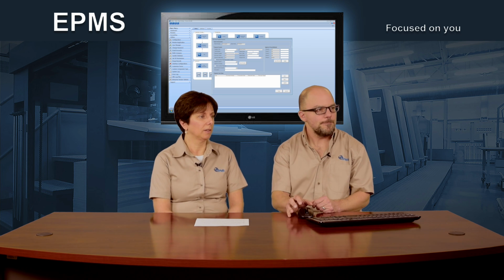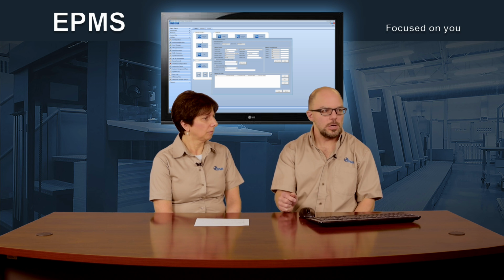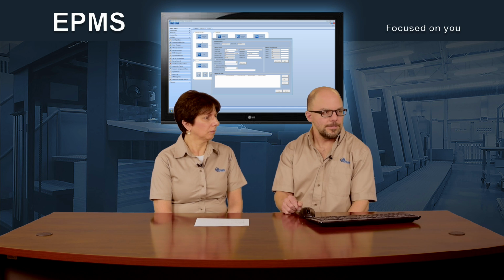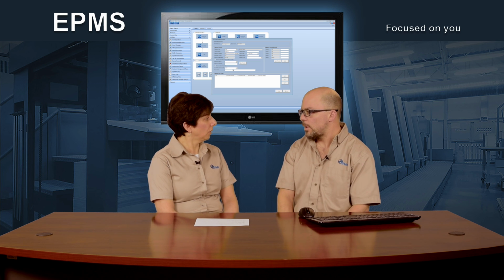Enter in the total payment. Now on the payable side, if you have a GL code tied to that vendor, as soon as you toggle on the quick payment, the GL expense code comes in. Of course, you can change it on the fly. There is a description memo field here that can be made to print on the check also. Okay, and that's it?